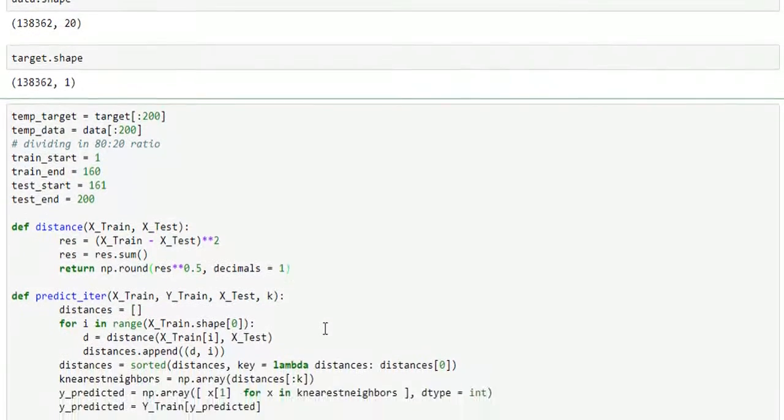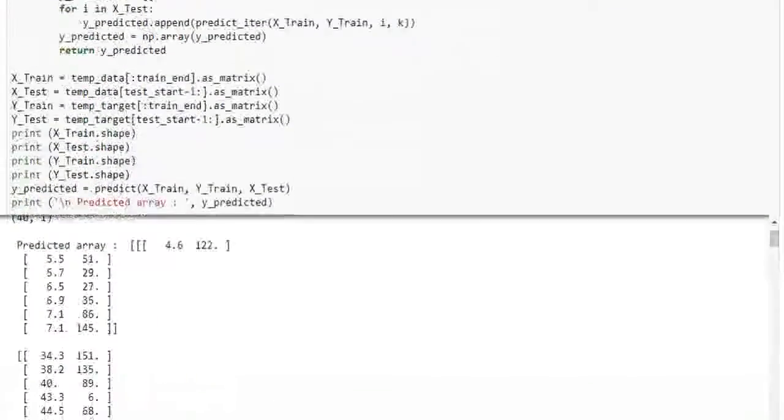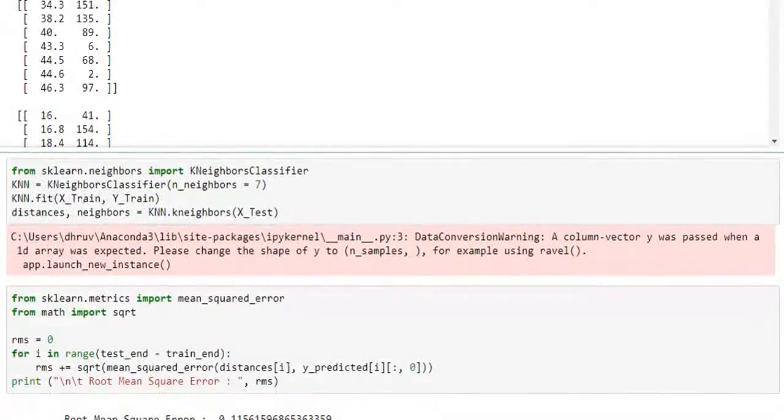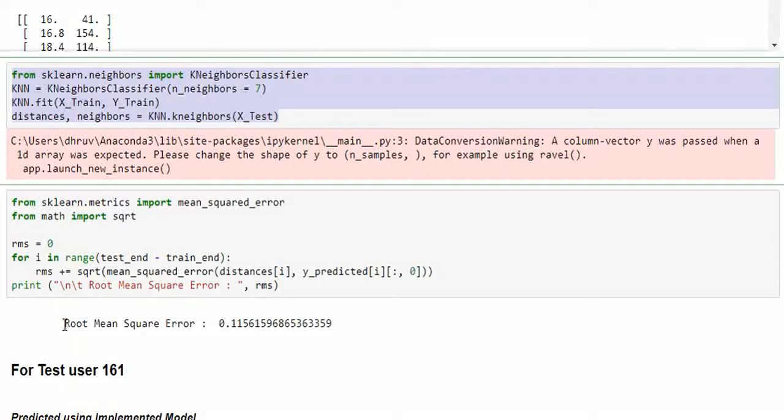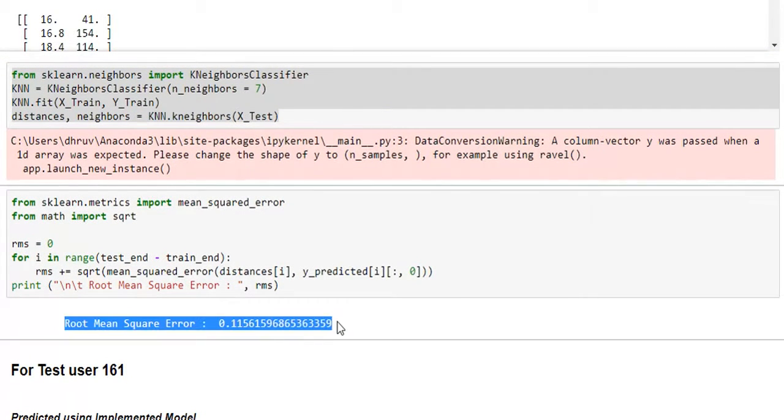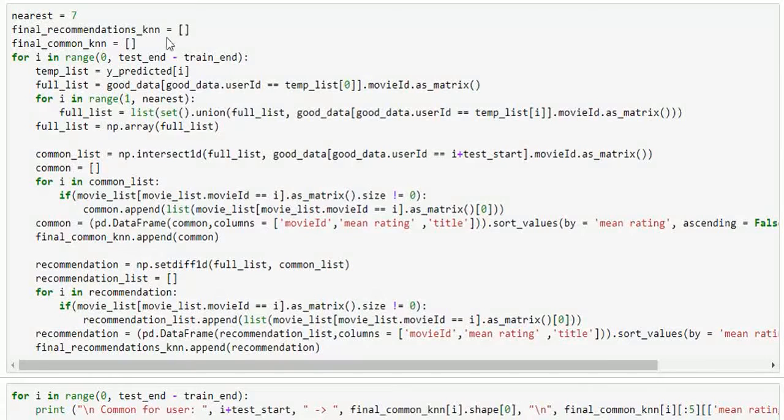We then validate our results by using standard KNN from the sklearn library and observe that the root mean square error of our model was 0.115, which is in the acceptable range. Again, we calculated the full list, the common list, and the recommendations by taking genre as a factor in the Euclidean score, and the results are as follows.